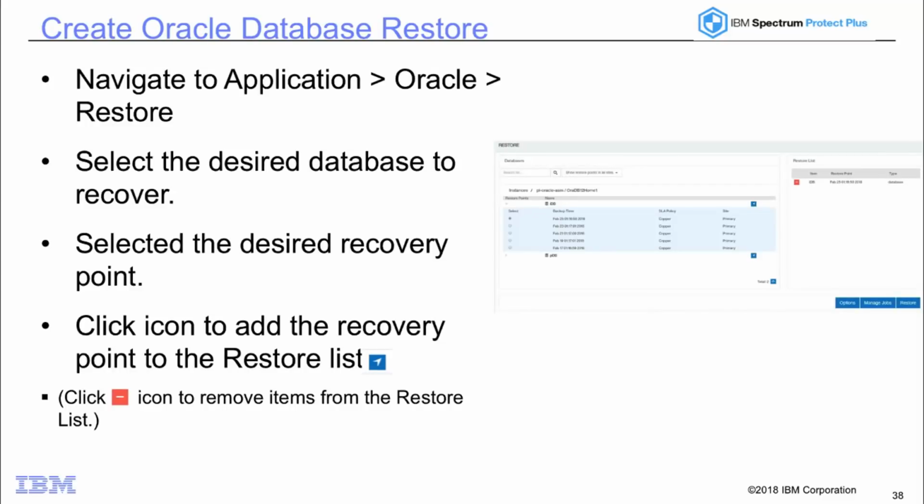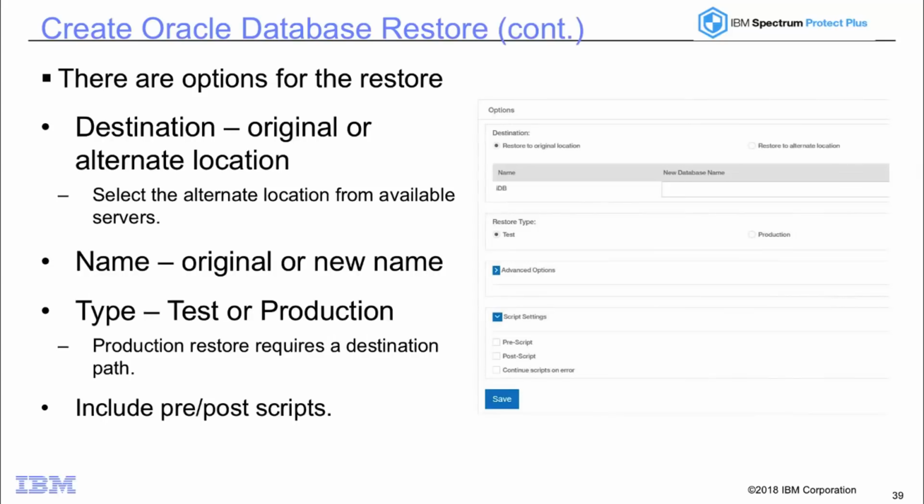Creating an Oracle database restore in Spectrum Protect Plus, again, is very simple. You navigate to Application, Oracle, Restore. You're going to pick your database and you're going to pick the recovery point and just move it over to the right hand side. You can choose the destination, original or alternate location, a new name, or test or production. And we do include the ability to run some pre and post scripts with the restore, so you can do whatever you need to do, for instance data masking, etc.